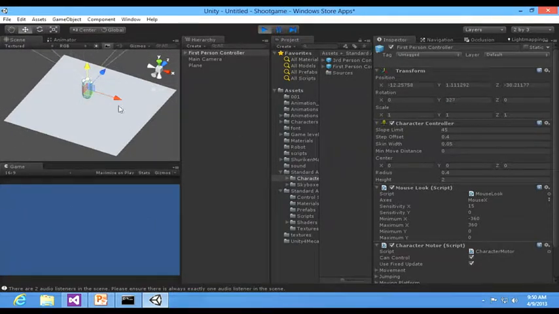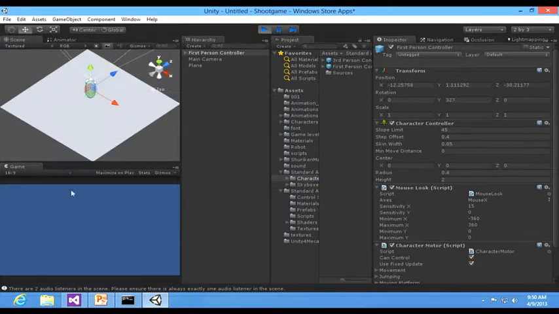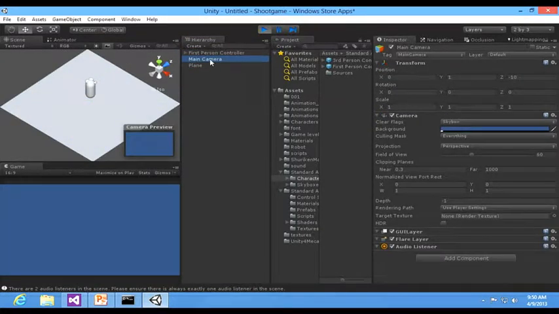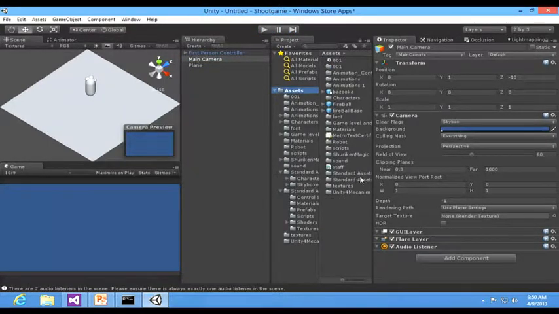This viewport is my editor, so I create everything. The hierarchy lists all the objects that are in my scene. I have a first person, I have a plane, and I have a camera. I don't need that camera anymore. And the project panel lists all the objects that I imported. It also lists my scenes and my scripts.